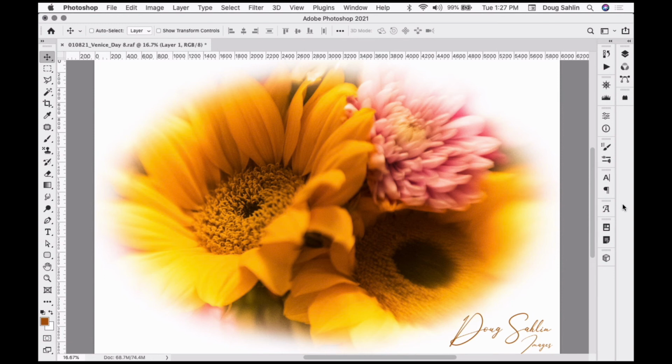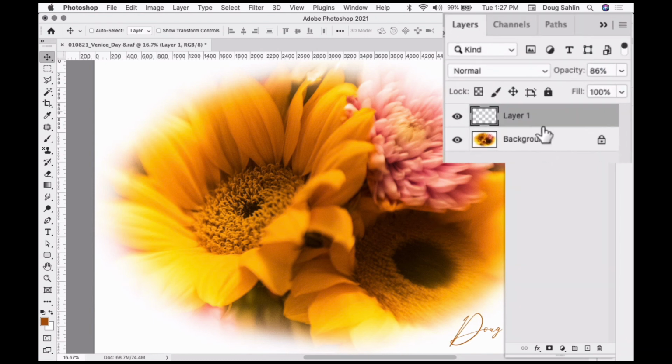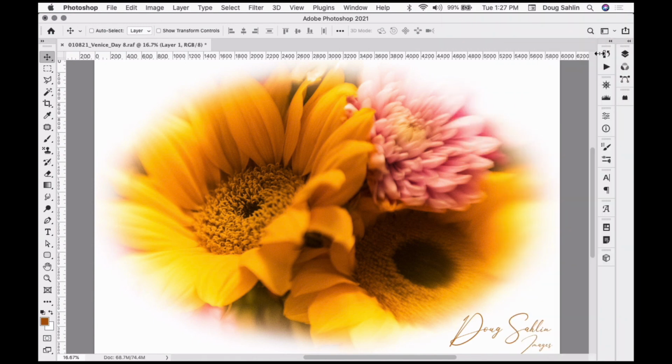Only one more thing I need to do. Your watermark is to protect the image, not to draw viewers' attention to it. So I'm going to decrease the opacity just a bit on this. And that looks good there. Now the only thing I'd have to do is flatten the image, resize it, and save it as a JPEG to upload to Facebook.